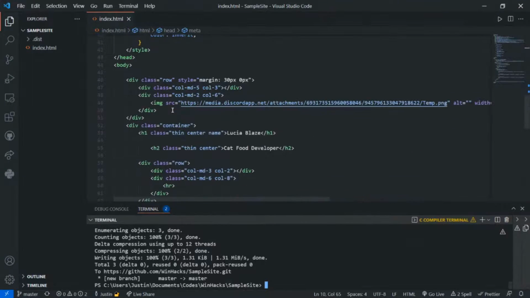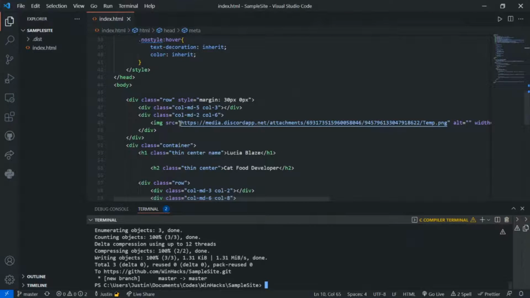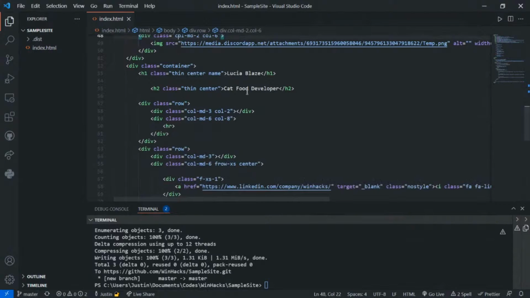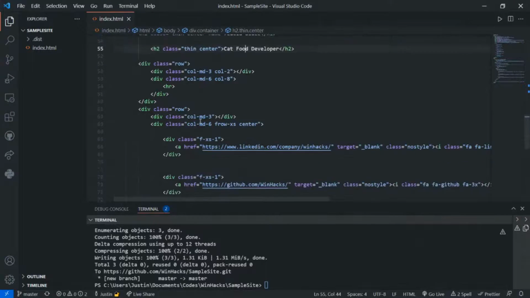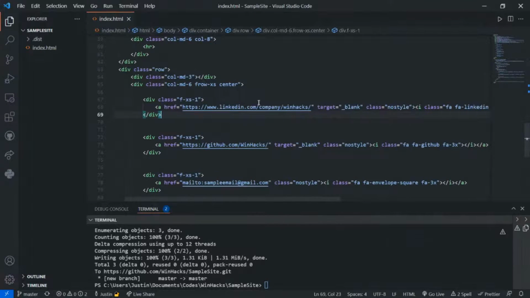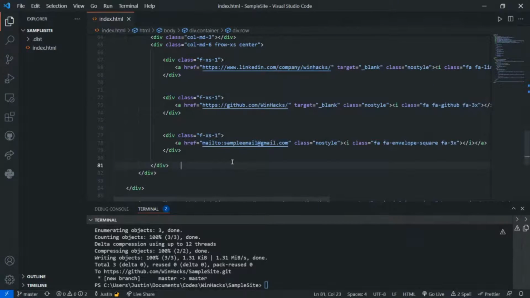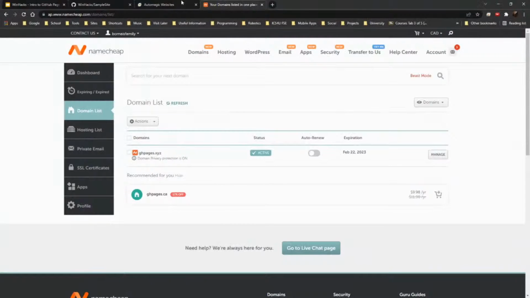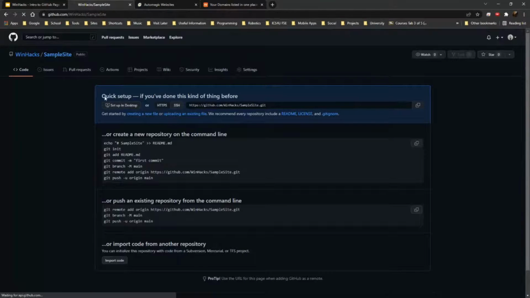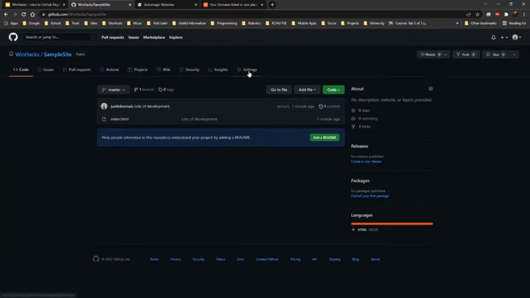This is what was set up here. So now this is where the image is linked, and it uses similar Bootstrap style columns and rows type classes. Lucia Blaze, cat food developer, and then it posts all the other stuff. Your LinkedIn, GitHub, sample email. Well, this is the link right here, mail to sampleemail@gmail.com. Now let's go back over here. If I go back here, there's my code.